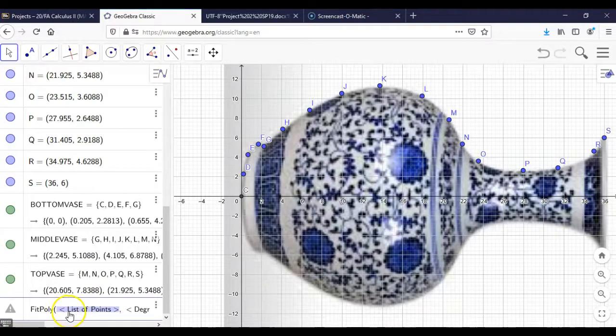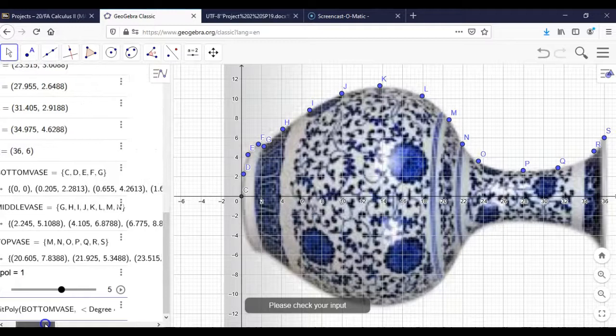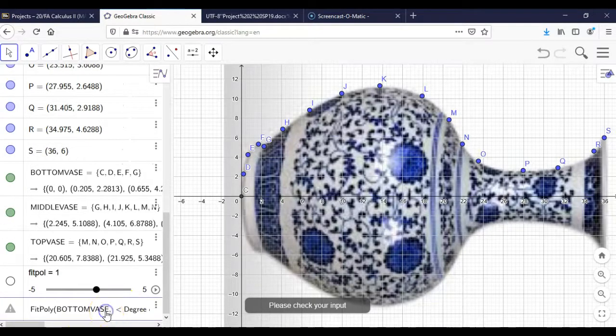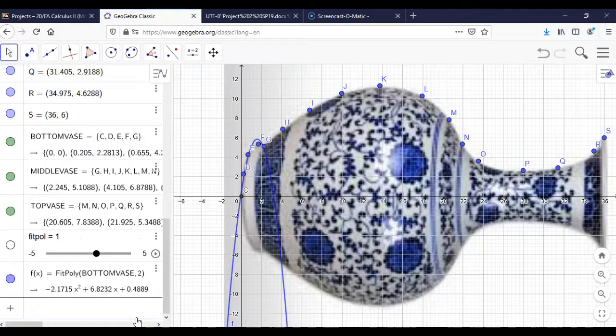So now you can notice that it wants the list of points that we're trying to do. That's why we made our lists here. So let's type bottom vase. That's the list of points. If you hit the directional key over to the right, it'll highlight the degree of the polynomial here. So this wants the degree of your polynomial. So what do we think is going to be good for getting this kind of portion of the curve? Well, we might be able to get it from a quadratic, like a parabola there. So let's see what that gives us. Okay.